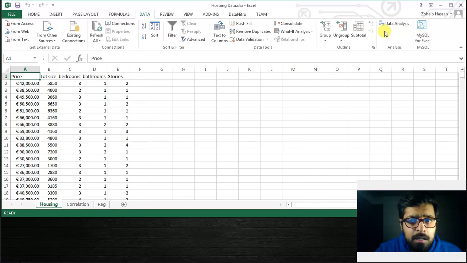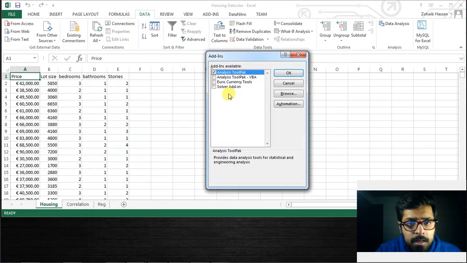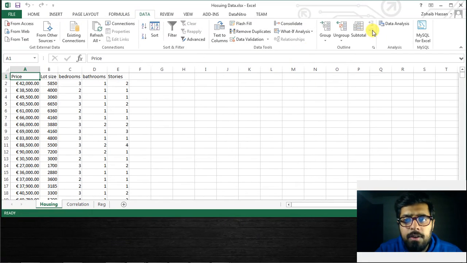If it isn't available here, you can go to File, go to Options, go to Add-ins, Excel Add-ins. You just have to tick mark this analysis ToolPak, and then it will be available here.